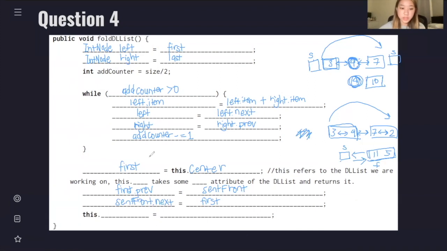All right, and one last thing we need to do is set the size to be add counter. There you go. And you're done. I hope that was helpful.